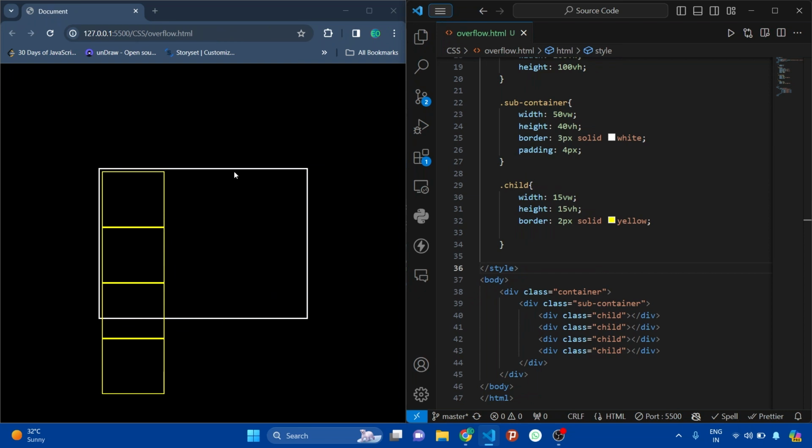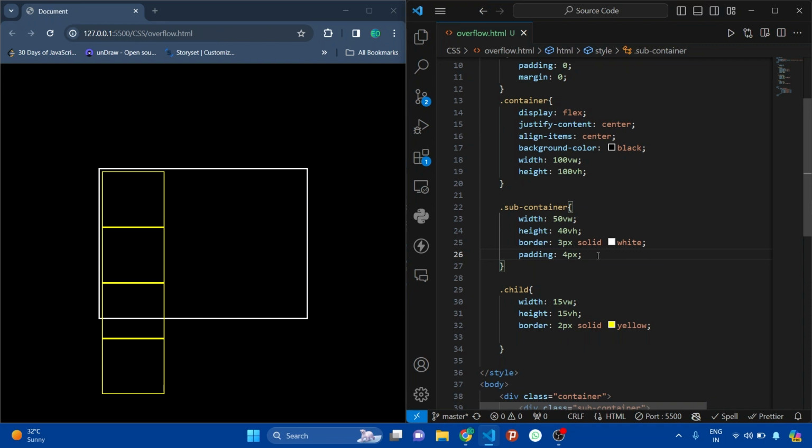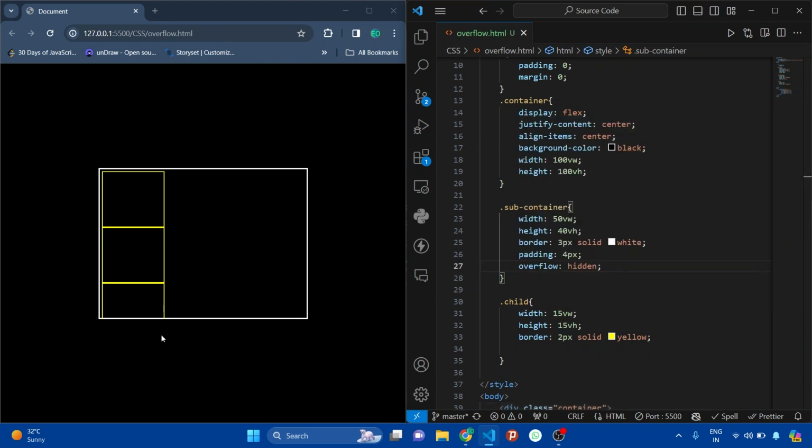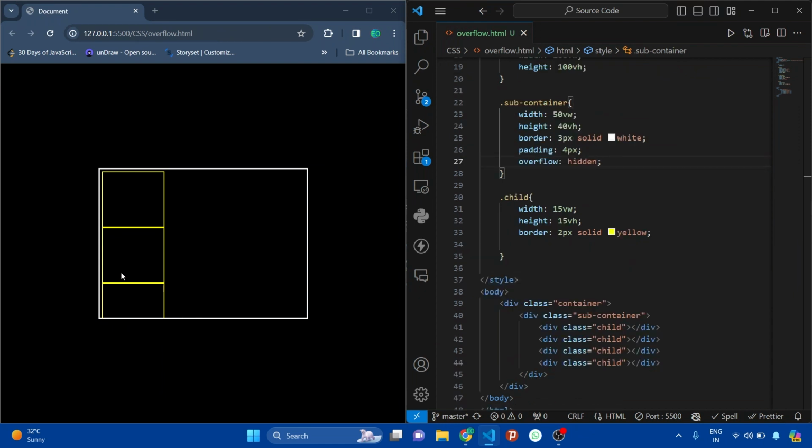So focus here. In our subcontainer there are a total of 4 child divs. You will notice here these 2 divs are overflowing out of our subcontainer. So I want to wrap this inside our container. Let's see the overflow hidden property of CSS. So here inside our subcontainer, I am adding overflow and setting its value to hidden. So now you will notice here that part is now hidden. So this is how overflow hidden works.